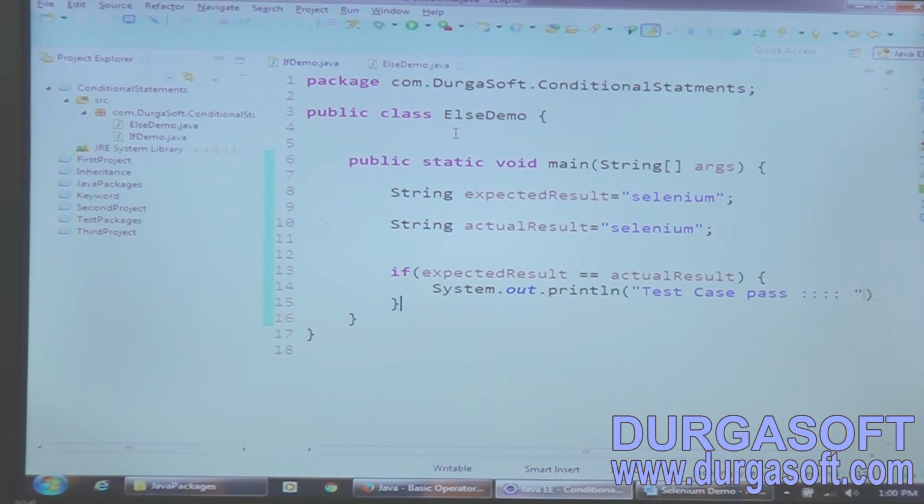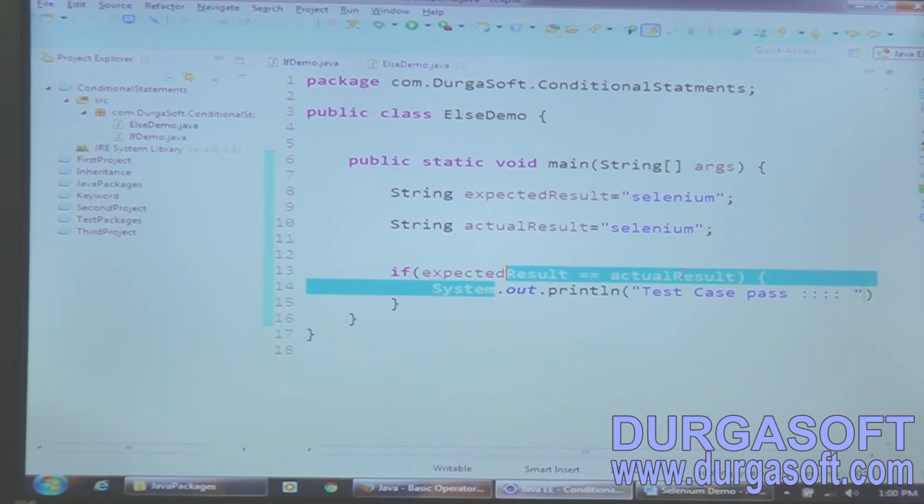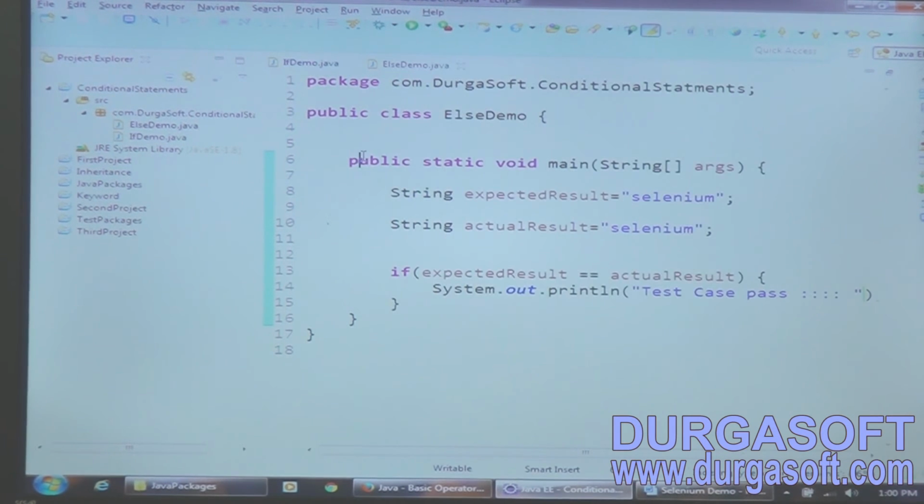If not, I want to execute something even for a failed test case. If expectedResult is not equal to actualResult, then I want to execute some other piece of code, which prints test case is fail. Let me document that. So, test case is pass. If I change it to Selenium 123, it is not printing anything. It should at least notify me, 'Boss, both are not equal, so your test case is fail.' But in this case, it's not notifying me.